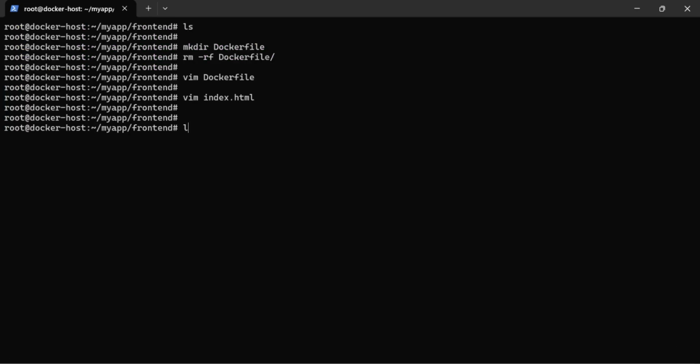Perfect. So in our front end, we have a Dockerfile, and we have our index HTML file, which actually overrides the default index file for Nginx. Perfect. So we have everything needed now for our front end. So now let's switch to the middleware.